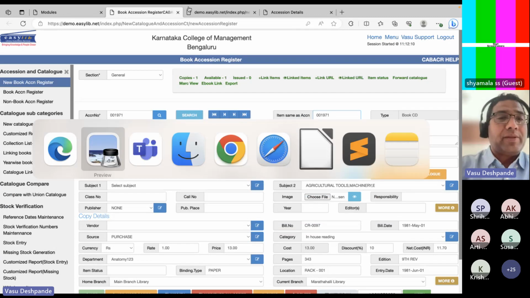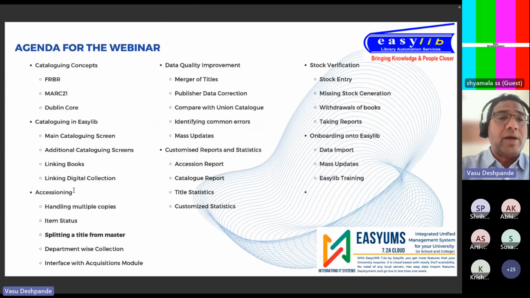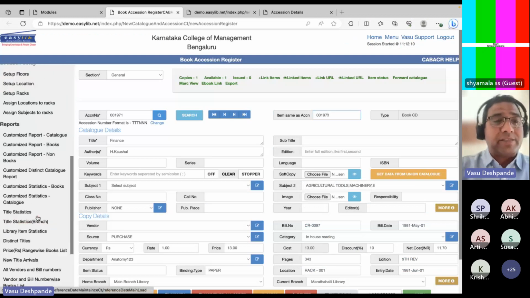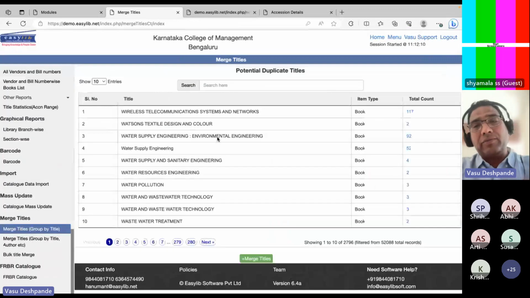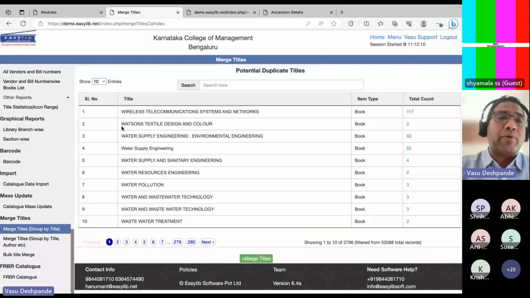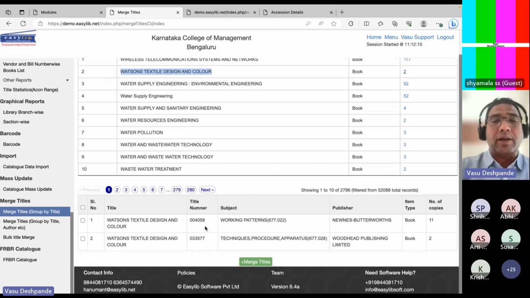The next part is related to item status, which we saw. Splitting an item from the master, we saw that. Let's go over here to merge the title. What is this merge the title? When you click on this, the software has found that there are so many books, Watson's textile, design and color. These are two copies of this book.